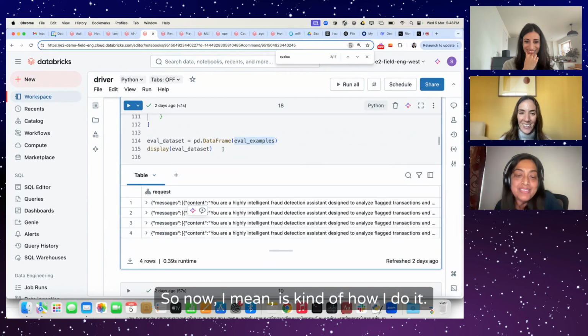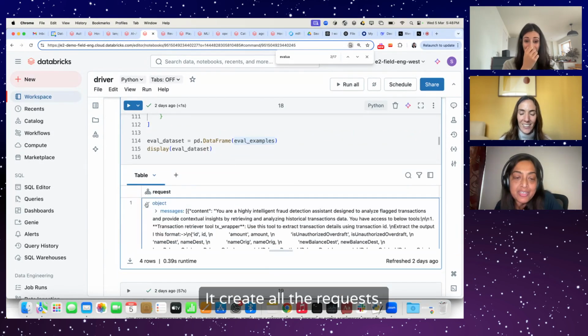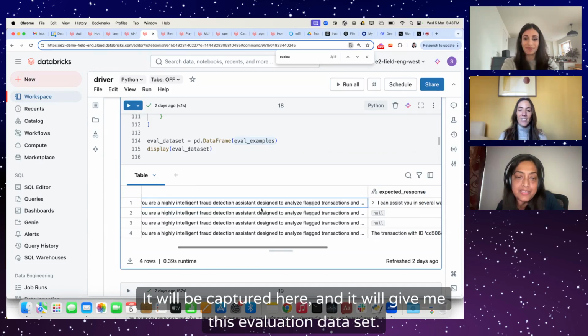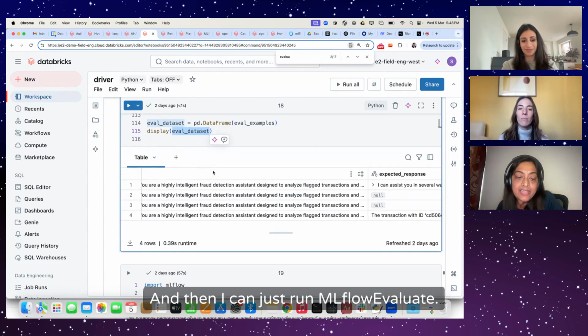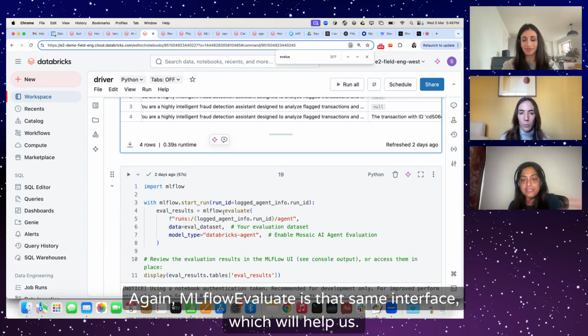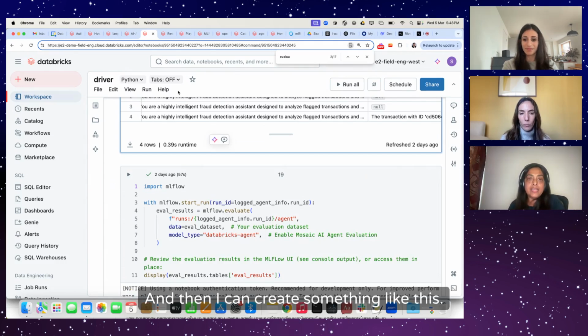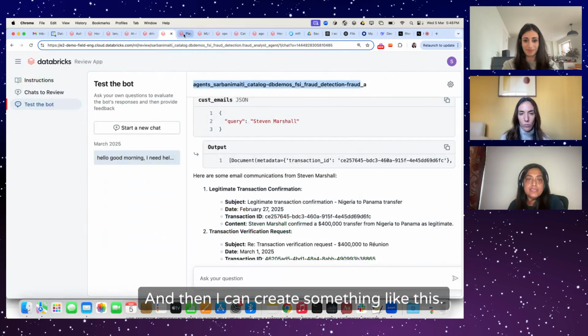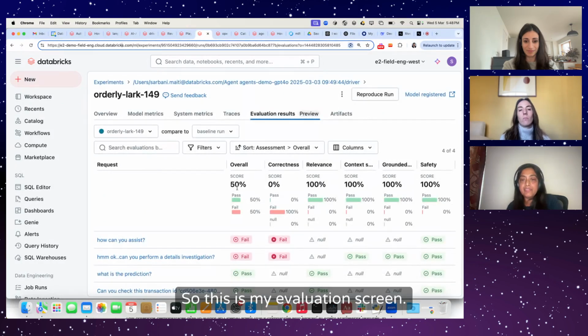So now, all the requests will be captured here, and it will give me this evaluation data set, and then I can just run MLflow evaluate. Again, MLflow evaluate is that same interface which will help us, and then I can create something like this. So this is my evaluation screen.